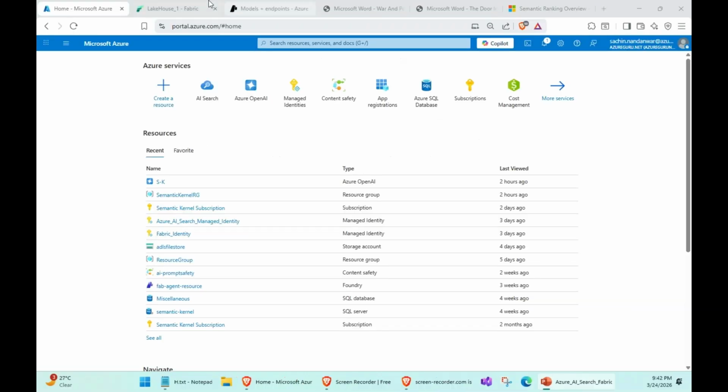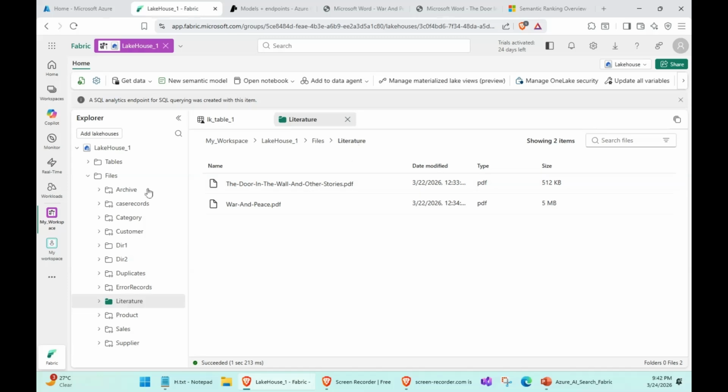Okay, so let's start with the demo. What you see on my screen is a lakehouse folder called literature, and it has two PDF files. One is the door in the wall stories.pdf and the second is the war and peace PDF. These are two non-fictional stories. I'll quickly open those files for you.